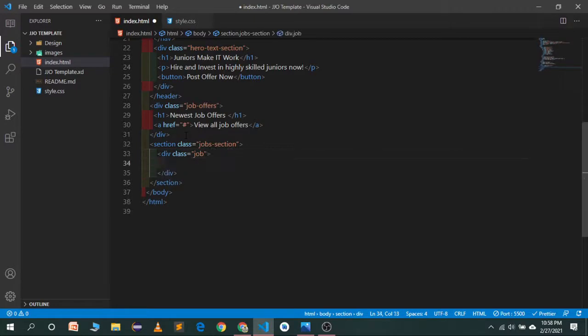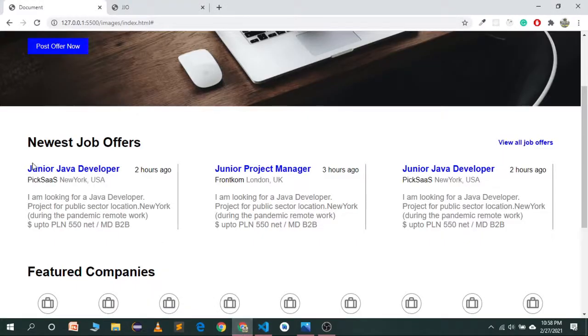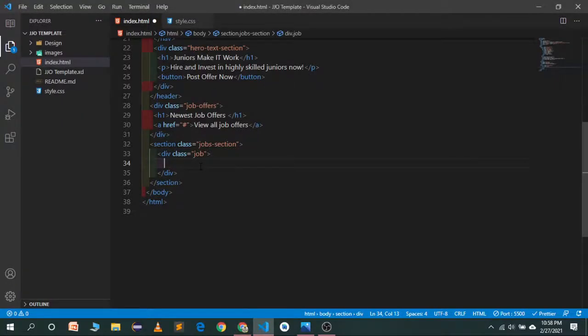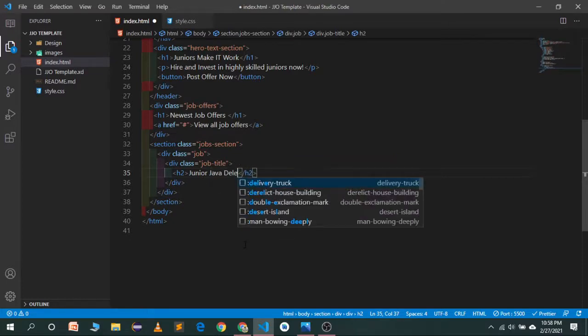It will be for a single job, and for a single job you will see we have, first of all, a title which will be this first line. The second one will be location, and the third one is going to be a description. So first of all we will create a title container. So let's create a div which will say job-title, and in the job title we will have an h2 which will say junior Java developer.